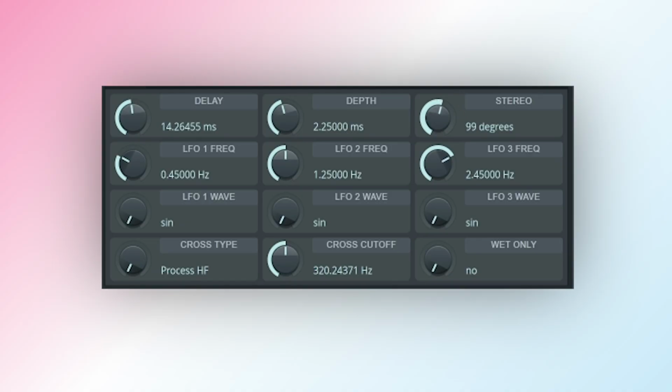The stereo control enhances width by adjusting phase alignment between the left and right channels. For even more control, the cross-type filter lets you apply the effect only to high or low frequencies, keeping your mix clean while adding shimmer or warmth where needed. Use LFO modulation to introduce subtle movement on pads or extreme wobble effects on leads and bass lines.